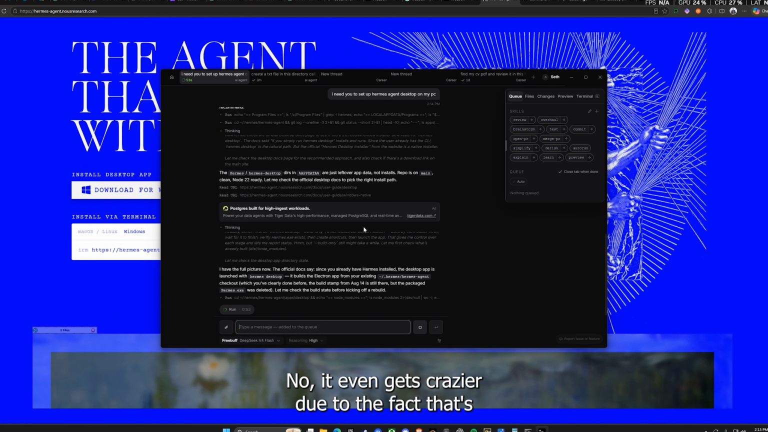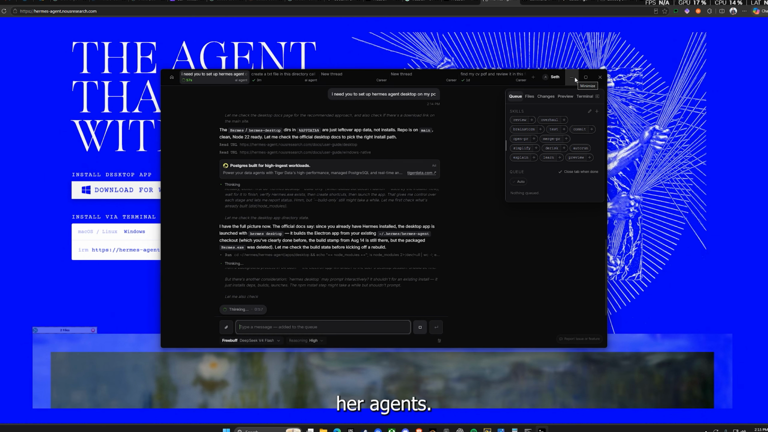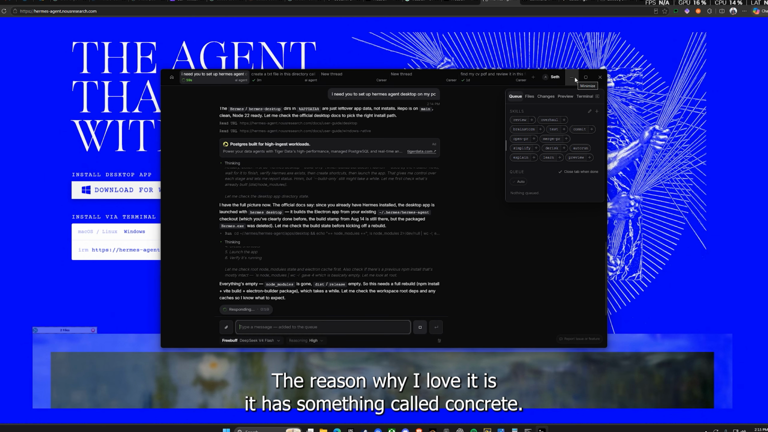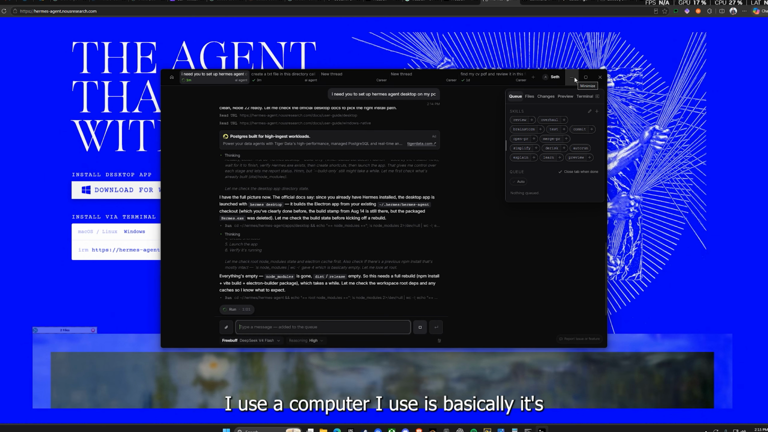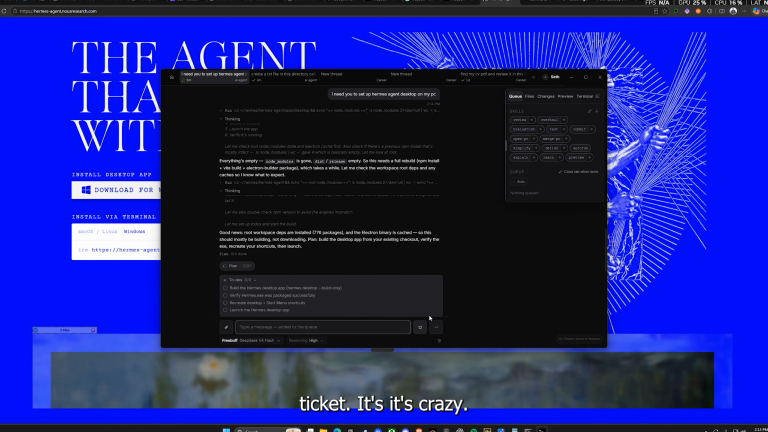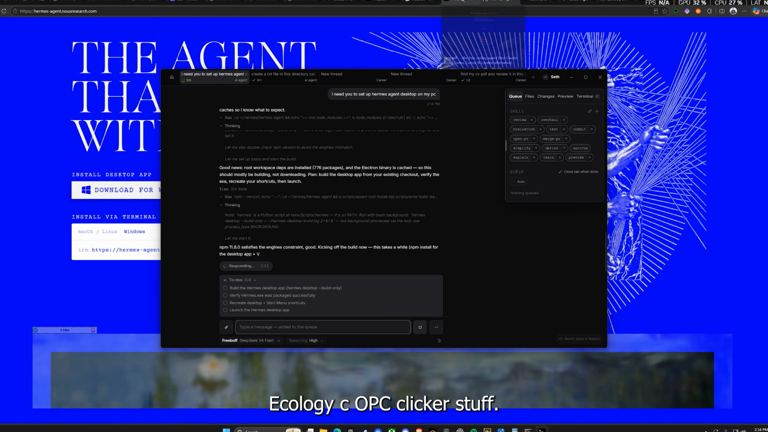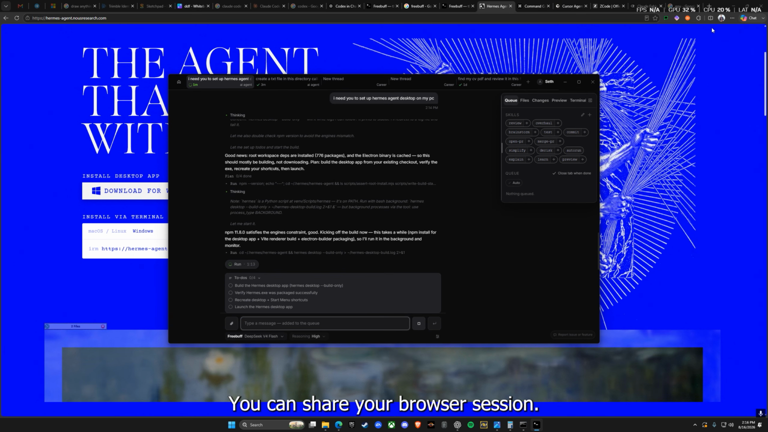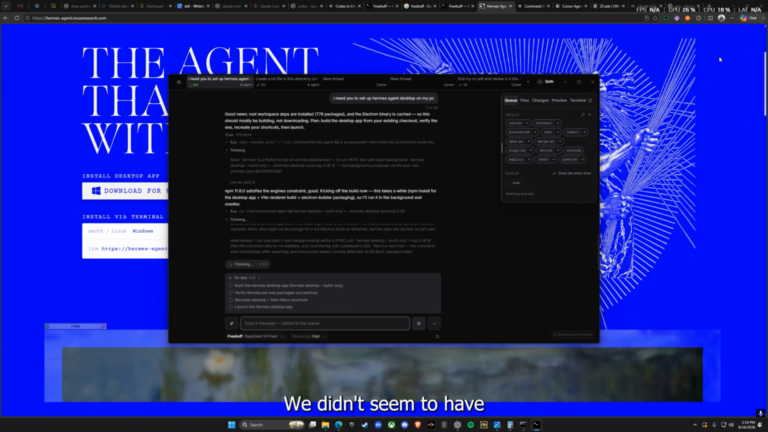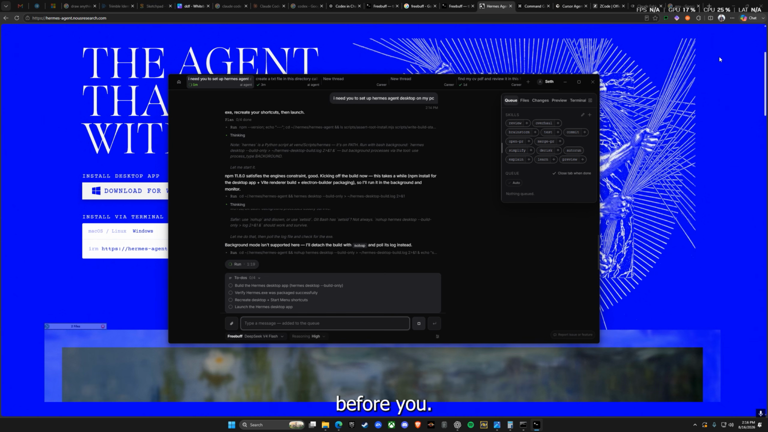Now, it even gets crazier because the reason why I love Hermes Agent is it has something called computer use. And computer use is basically using even a GUI to control your PC. Do you get it? It's crazy. It's scary. It can literally see your PC and click around. You can share your browser session with it, so it'll have all your credentials, your logins, and everything, and do stuff autonomously for you.